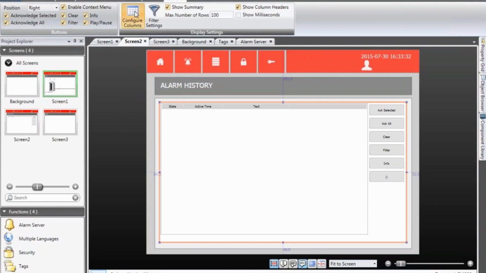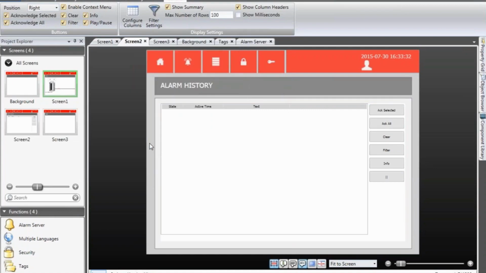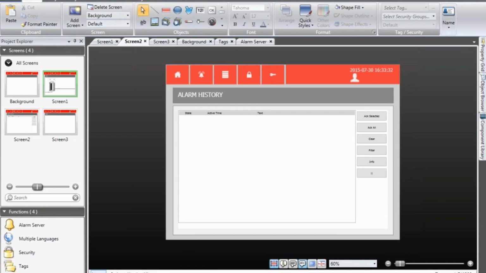Each alarm has a lot of information available. It has a state, active time, text, but it also has inactive time, normal time, acknowledged time, etc. By default, we show the state, active time, and text. If you would like to visualize additional states, you just select one of the items in the list and click on the arrow, and it will automatically be added. You remove it by clicking on the other arrow. Press OK. And now we will simulate the application again.